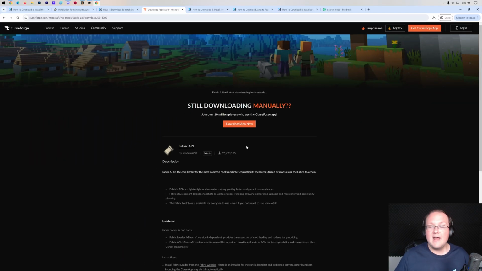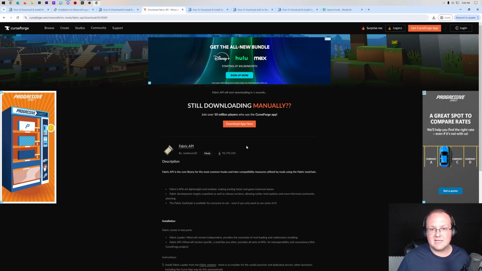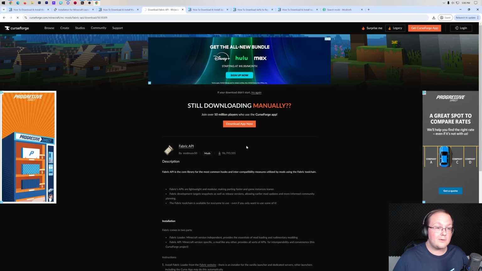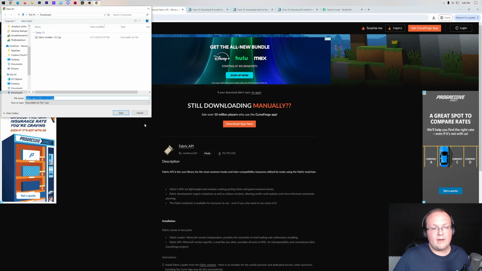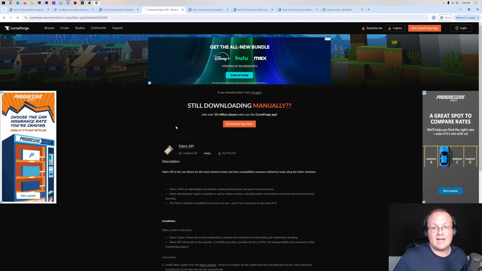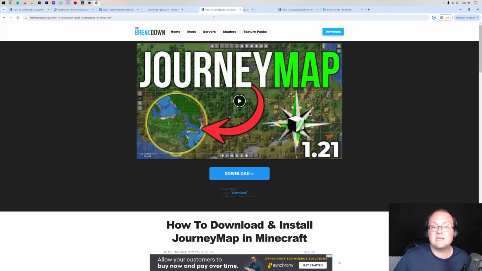Now, it is worth mentioning that you may need to keep or save this, as well as the other mods here. Generally, as long as mods are on CurseForge or Modrinth, they are safe to be kept. So we can go ahead and click Save here to save the Fabric API, and then after that, let's go ahead and get Journey Map.